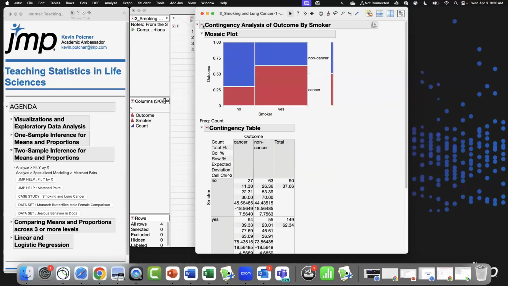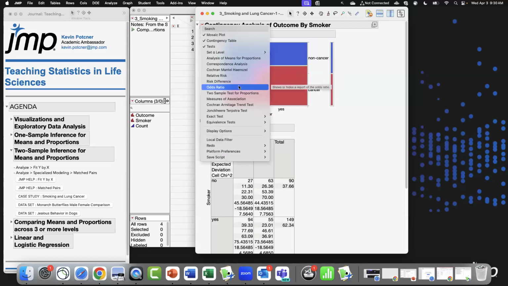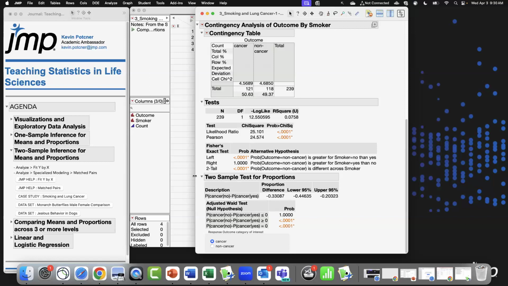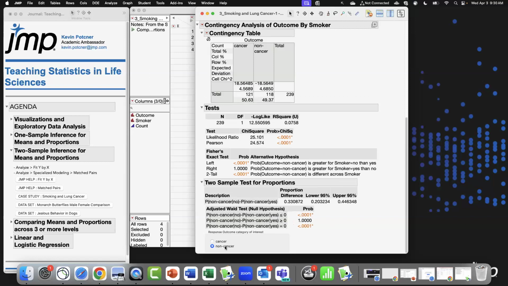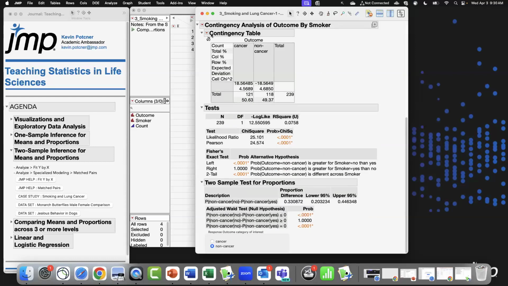If I go to the top red triangle here, this is where I can get other output, like, for example, a 2-sample test for proportions. So I click on that, that gets added down here. This feature actually lets you pick which way I want to do the subtraction, cancer or non-cancer? You can pick that.